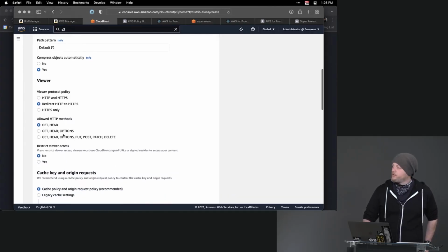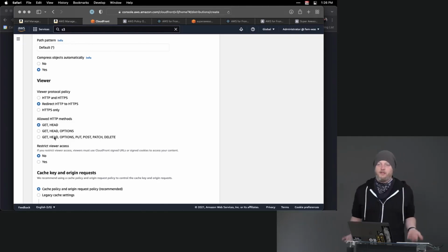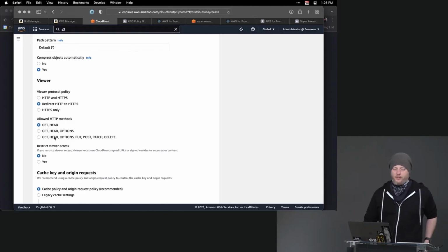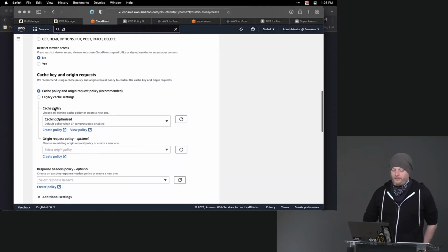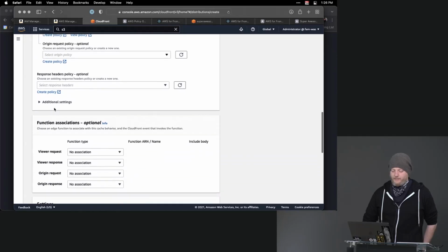Allowed methods. For our cases, GET and HEAD is just fine. However, you could put CloudFront in front of an API as well, at which point you might want to let POST requests through and stuff along those lines. This one, we're just putting the static assets there. They're just going to get our lovely web pages and load them into their browsers. We'll go with the recommended cache policy.